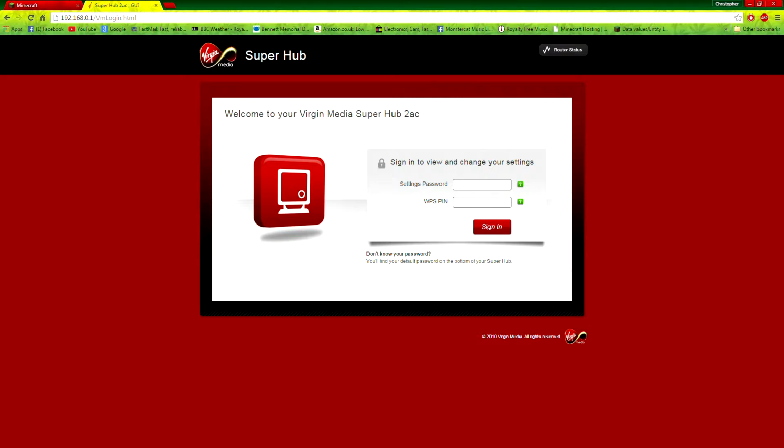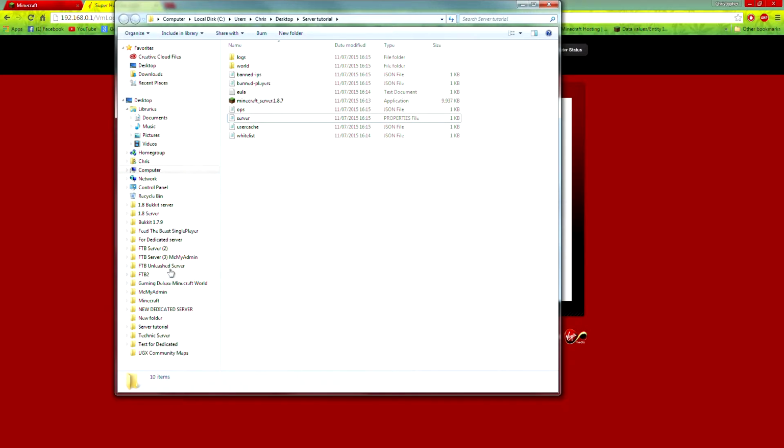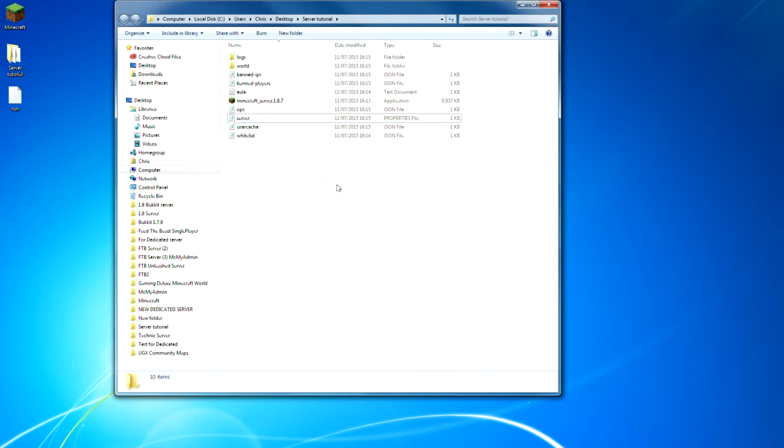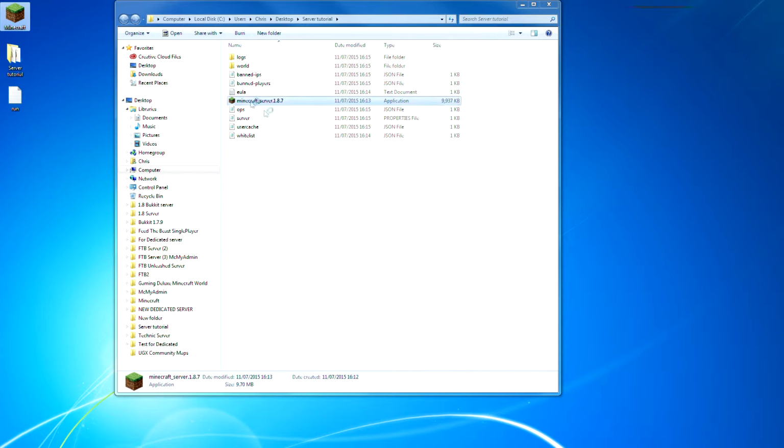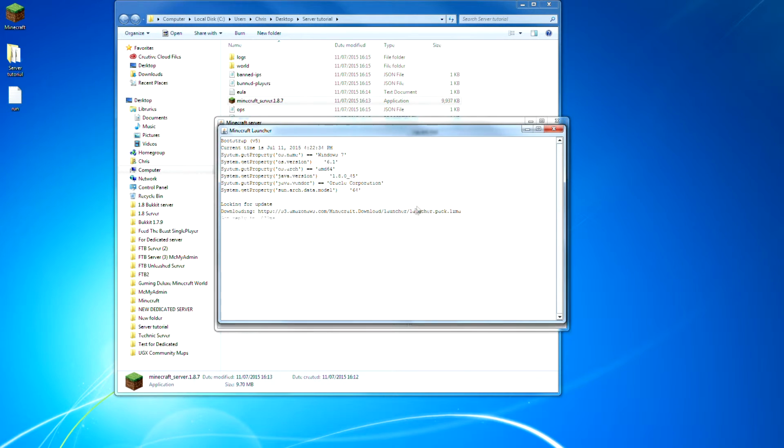Next, you're going to want to maybe read my notes. You are going to want to go back to where you've saved your server, and this is just as a test. So launch your server and launch your client of Minecraft.